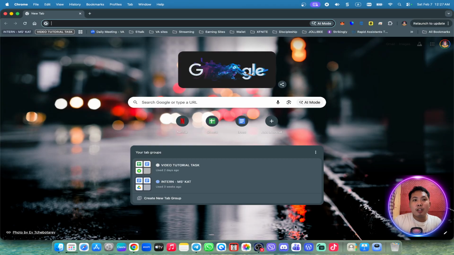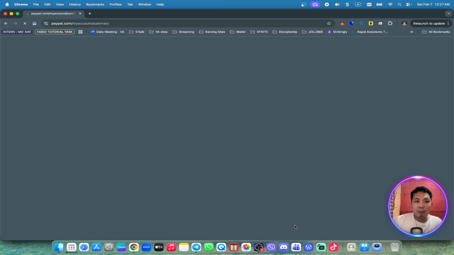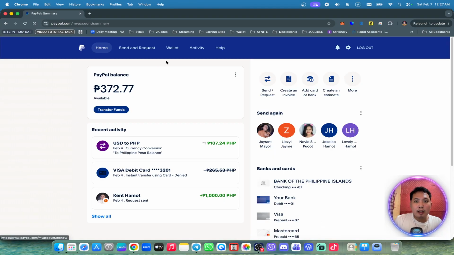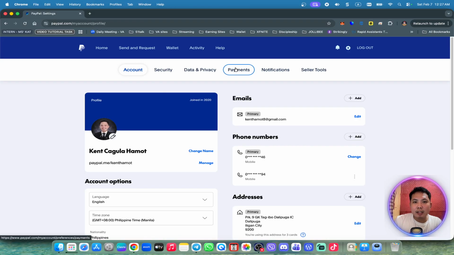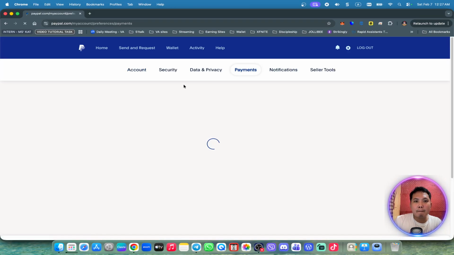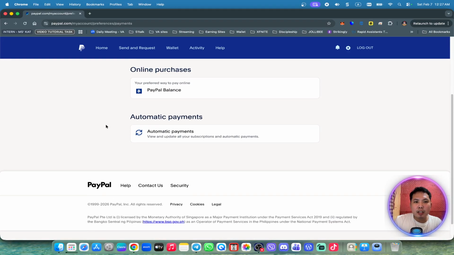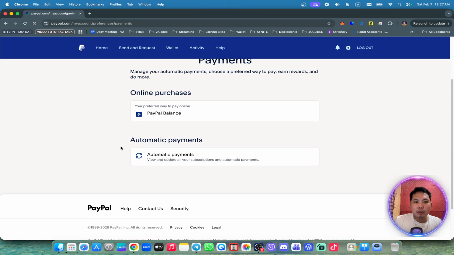So you need to go to your PayPal and log in to your account, and after that, guys, you need to go to settings, and go to payments at the top. And you will see here online purchases and also automatic payments.